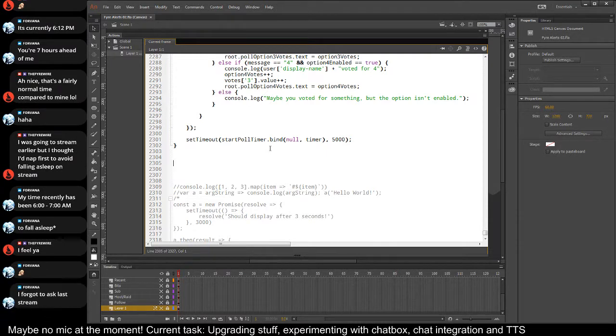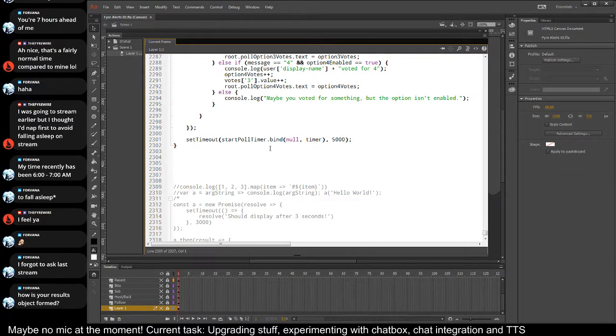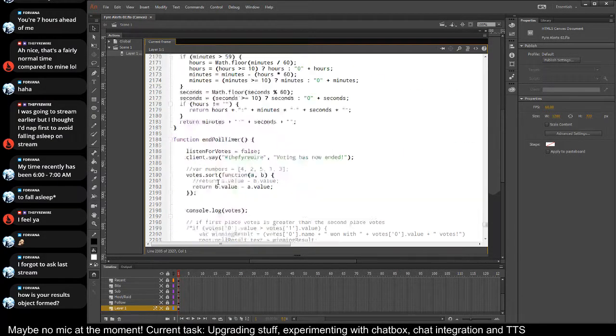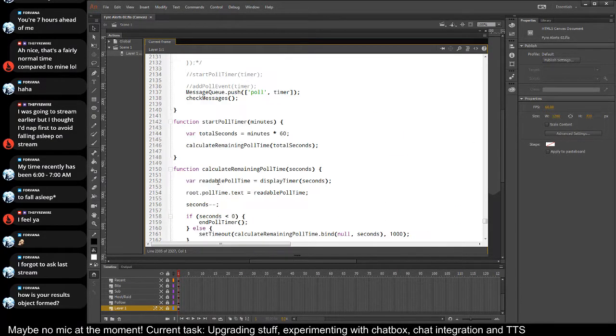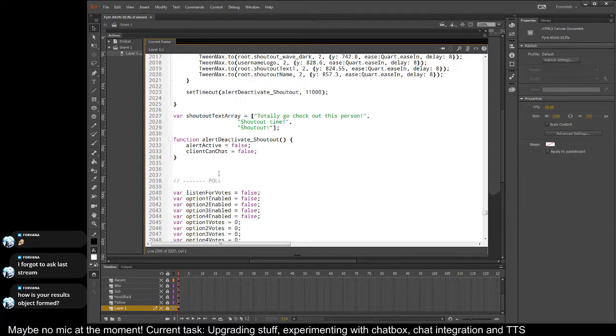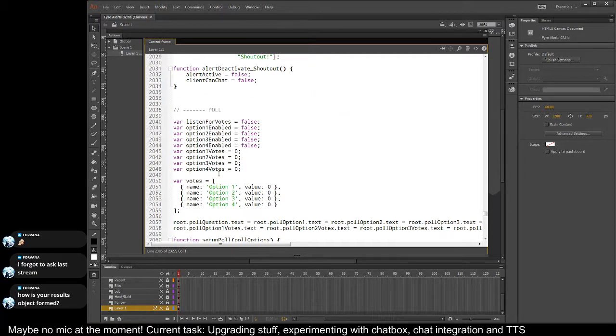Right, ES6. Forgot to ask last stream. What did you forget to ask? How is your results object formed? I've just defined an object at the start. Should I be... Well, actually I haven't given much thought to how I would reuse the thing. Oh yeah, I should probably think about that.